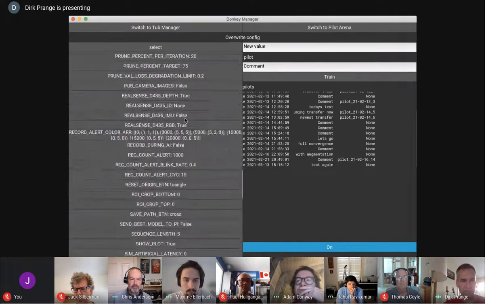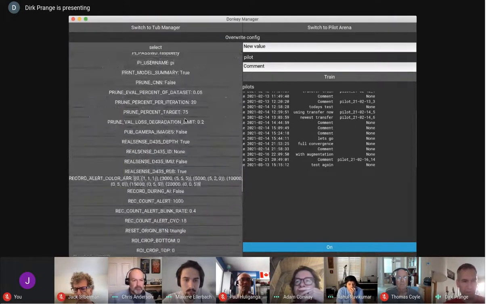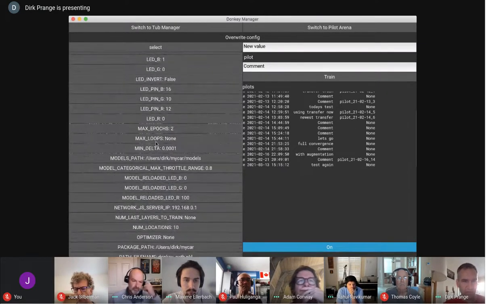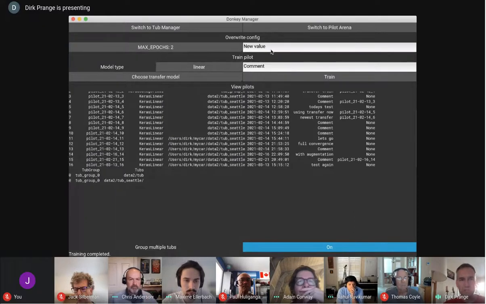So I have max epochs, and I set it to 2 here just in order to be quick, but you can override all of your values in your settings effectively. You can choose your model, it shows linear, you can put a comment, and you can press train. It actually trains in the background. We don't see the shell because it's running in a different window.